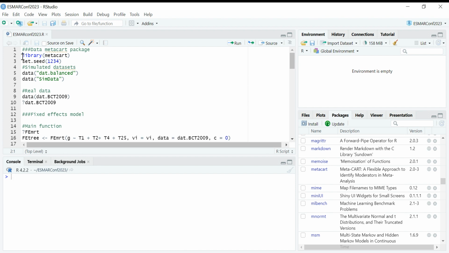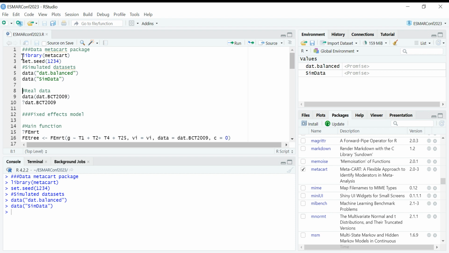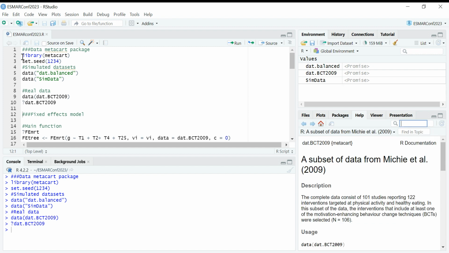First, we start loading the package, and the package metacart offers three datasets. Two of them are simulated datasets that we are not going to use today, and it also offers a real dataset, which we are going to use in the examples of today. Let's see what this dataset contains.